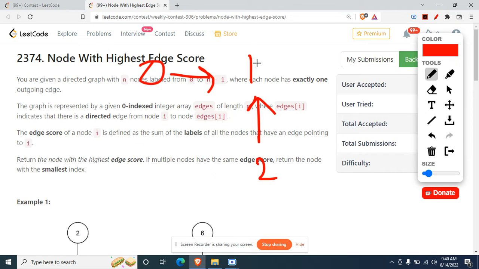What is the edge score for 1? The edge score for 1 is nothing but the summation of the incoming edges. So what are the incoming edges? That is 0 and 2. Incoming edges means that 0 is pointing towards 1, 2 is pointing towards 1. So that is the incoming edge.